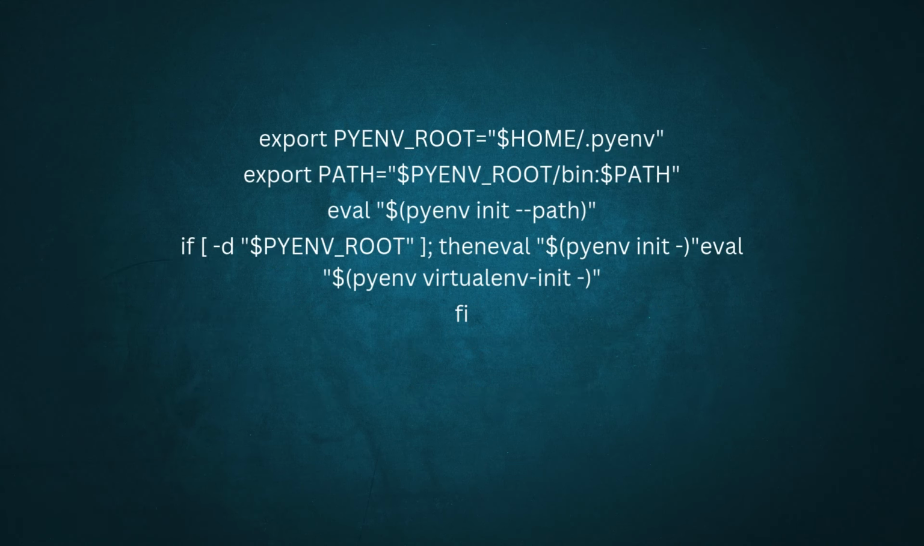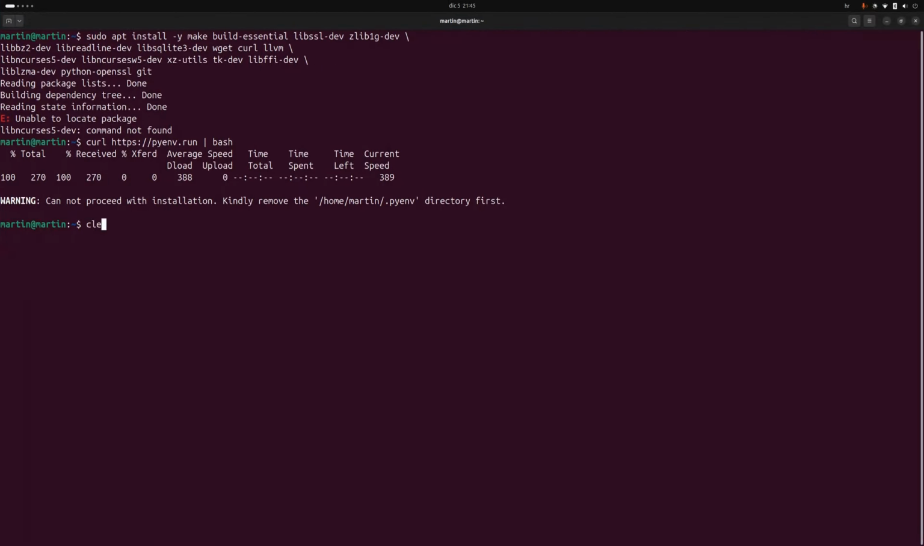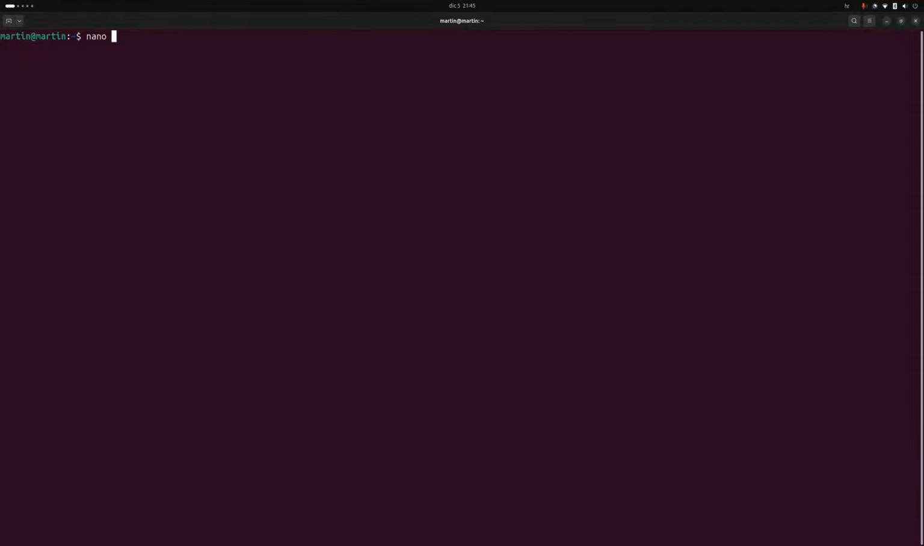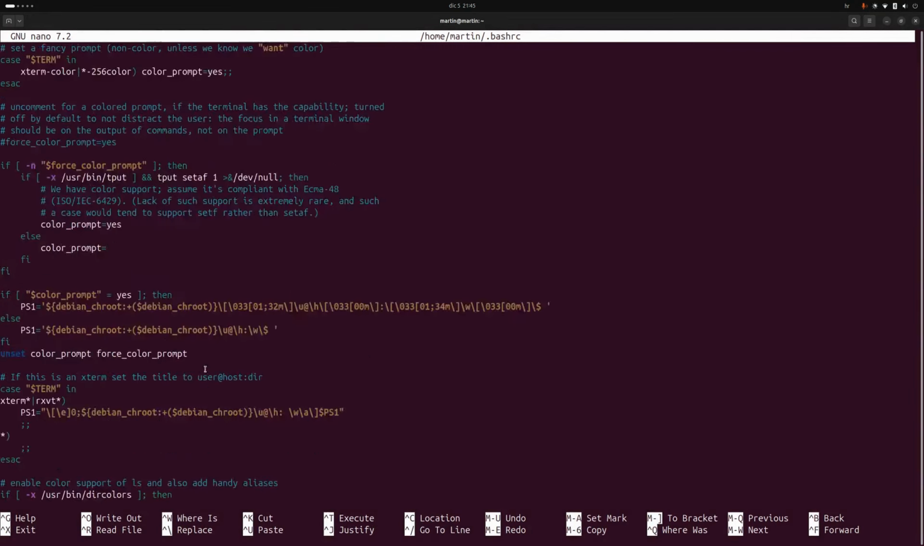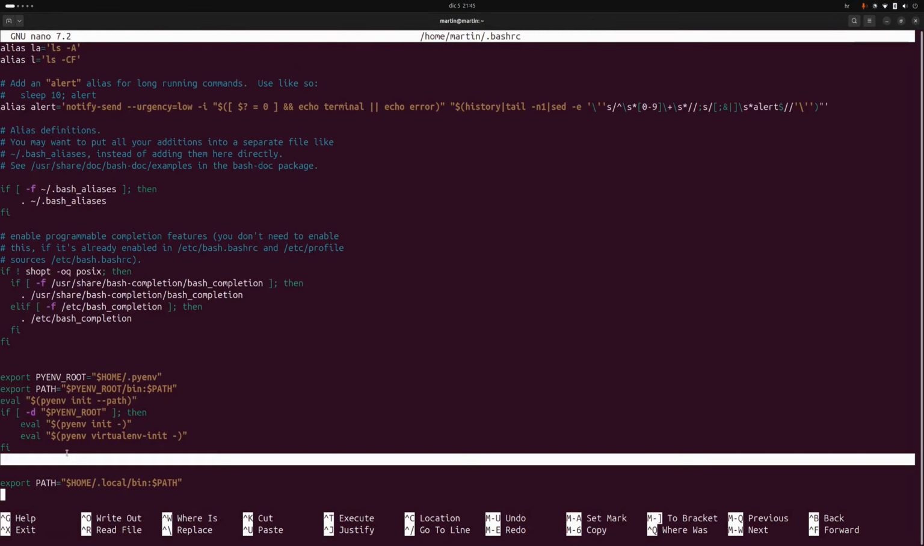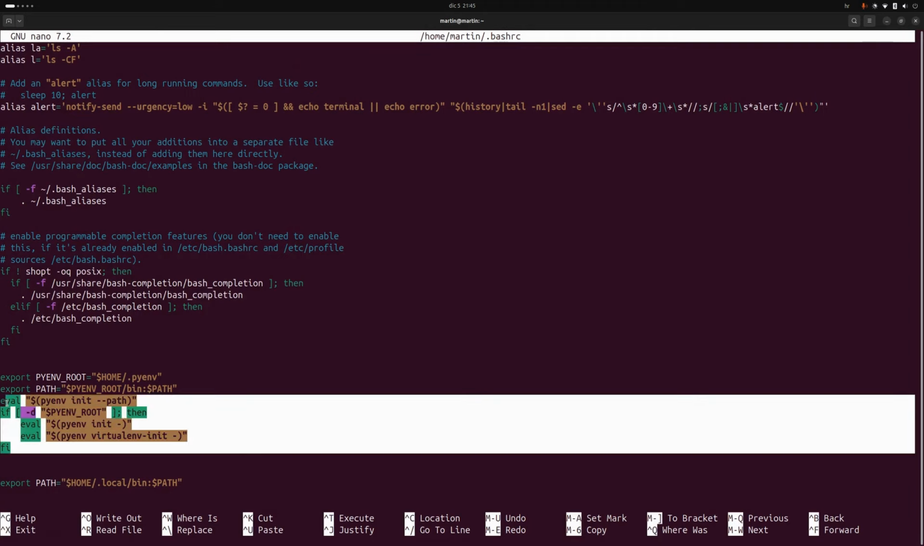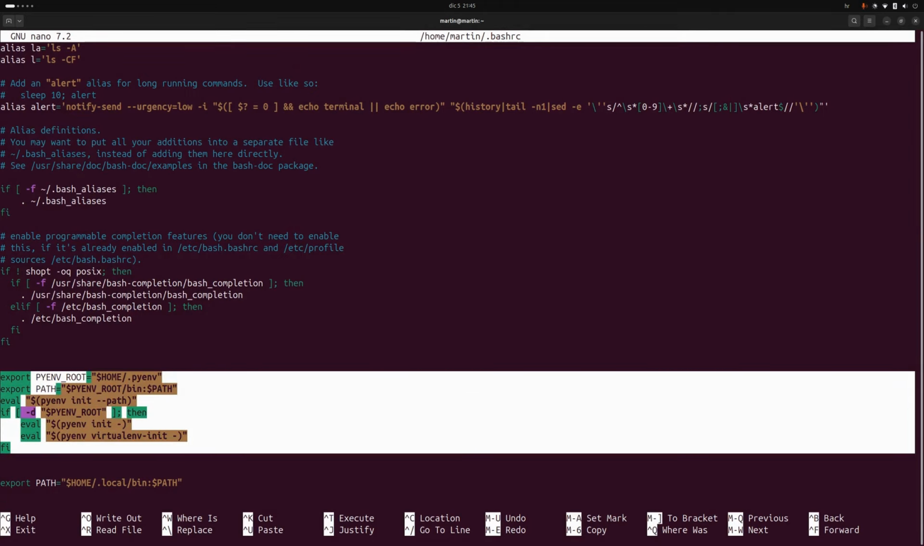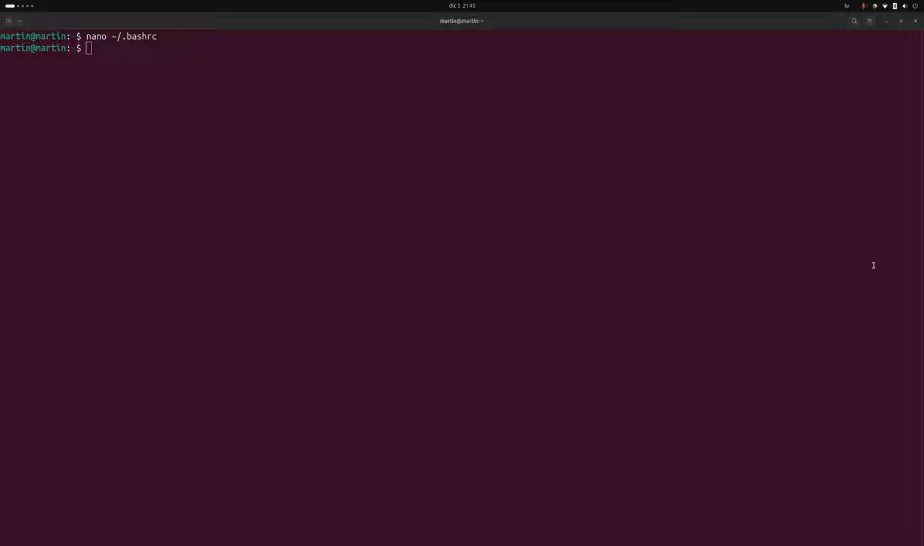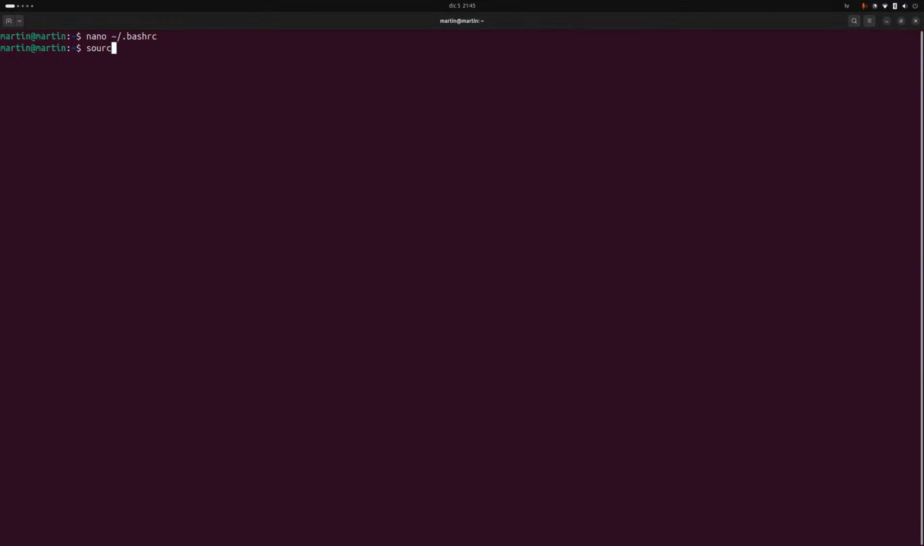If you're using bash, you will add this line to the bashrc file. Let me show you how. Open the file using the nano text editor. Then we scroll to the bottom of the file and paste these lines. We save the file and exit it with Ctrl+X. Once that's done, we need to apply the changes so our terminal recognizes the updated configuration. You can do this by running the following command.